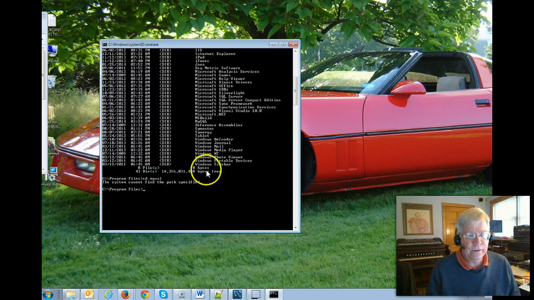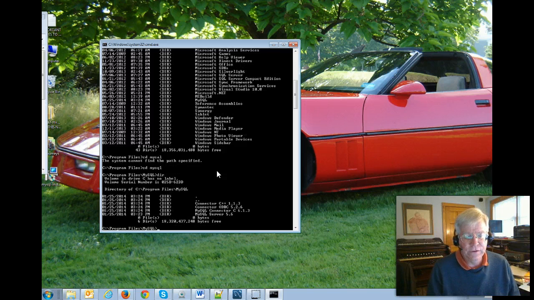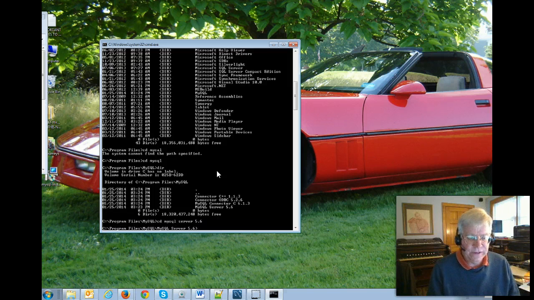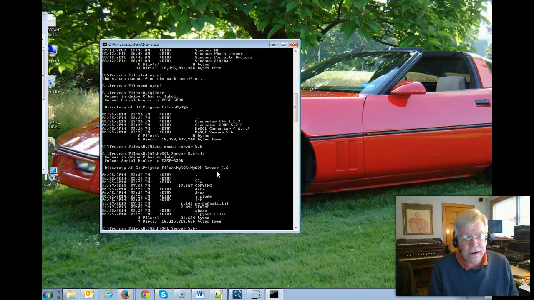MySQL. Spell it right, it helps. If I do a dir, then I have to change directory to MySQL Server. I've got to put a space in this. I hate this. MySQL Server 5.6. Then I do a dir, and I see that I then have to change directory to the bin.